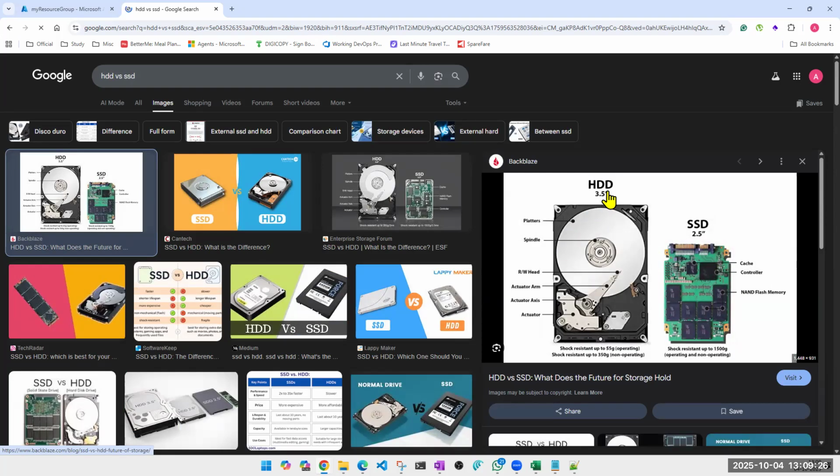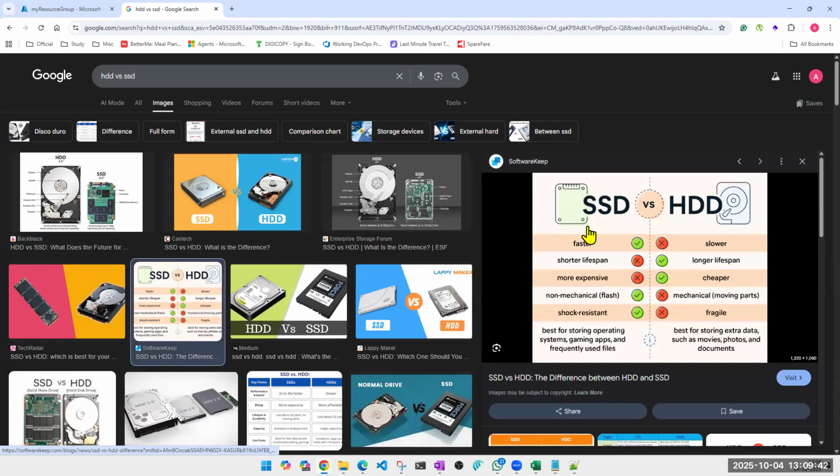Now, what is this? This is HDD, hard disk drive. SSD, solid state drive. You don't have to worry how it looks, what the size is. It's not actually about the size. We are worried about the features. So look at this. SSD is faster, HDD is slower. SSD has a shorter lifespan, HDD longer, but you don't have to worry. Are you worried about the hardware? Are you the one who has to go and change the hardware? No, Azure will take care of that. SSD is more expensive, HDD is cheaper.